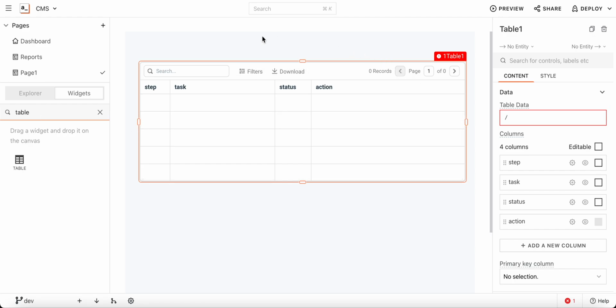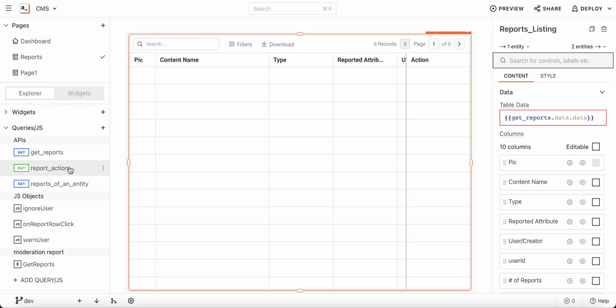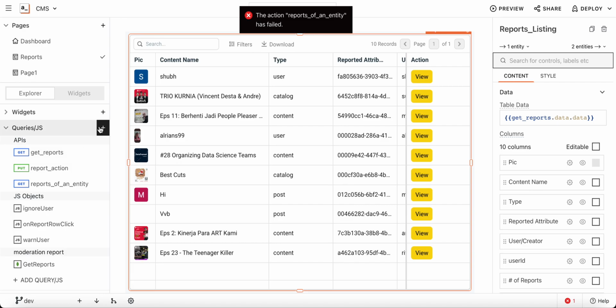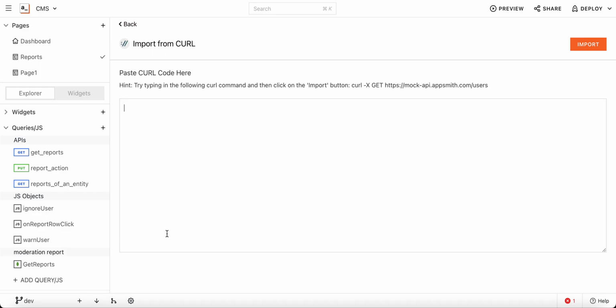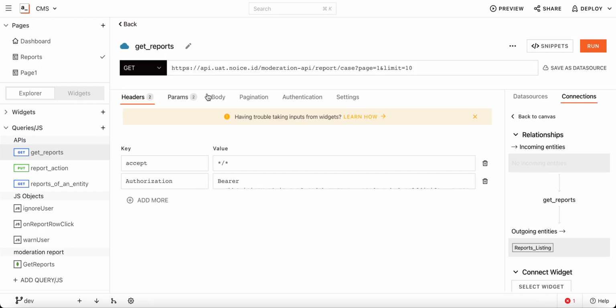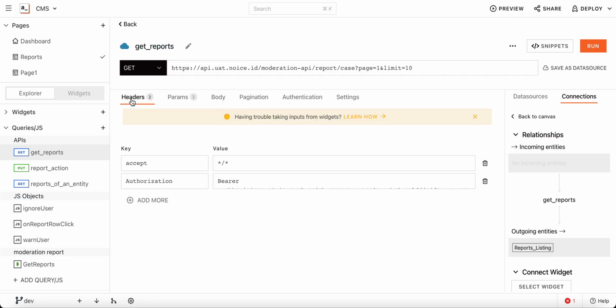And now, assuming that my backend developer had shared with me the curl of an API, we only have to create JavaScript queries here and select new curl input, right? On this, we have to paste our curl, which we got from the backend developer, and import it. Once we import that, this type of window will show, right, and automatically params and body and all kind of things will be populated from the curl request.